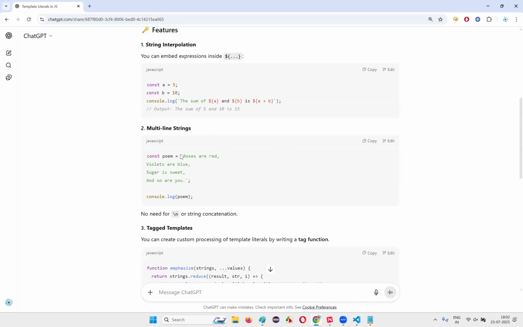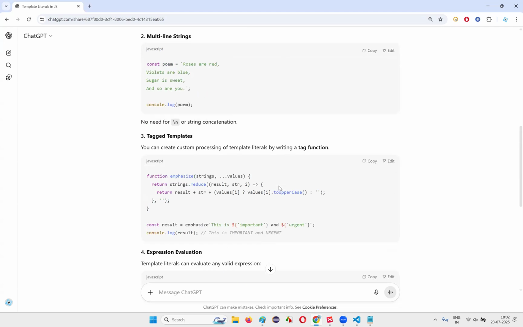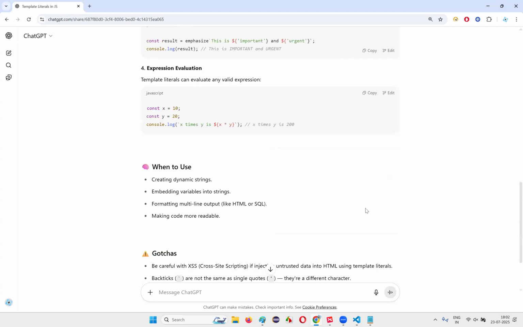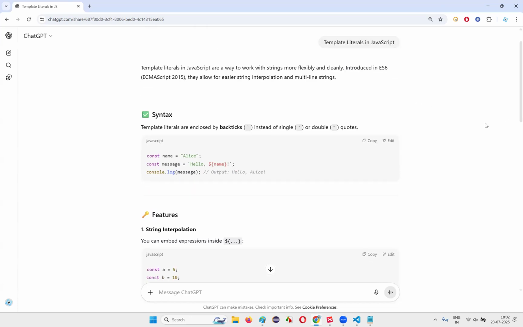And for multi-line strings, it needs a lot of escape sequences and tab spaces. Instead of that, you can copy paste the text inside the backticks, and the format will be preserved. No need for slash n or string concatenation. These are the major advantages of using template literals in JavaScript, and how they simplify creating strings in a flexible and clean manner. This got introduced in the newer versions of JavaScript.